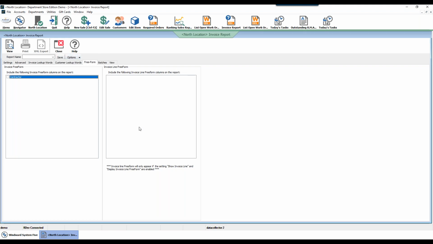Also, once you build it the way that you like it, you can save a copy so that you don't have to rebuild it every time. This invoice report is a very powerful tool. And I think usually with most clients that I implement, if they're looking for a sales report, this is one of my first stops because it just gives them so many options.